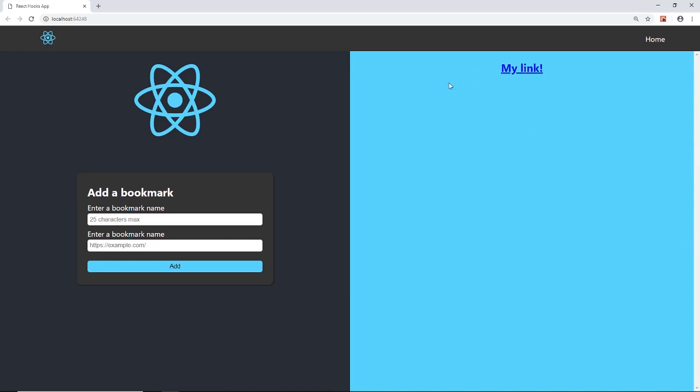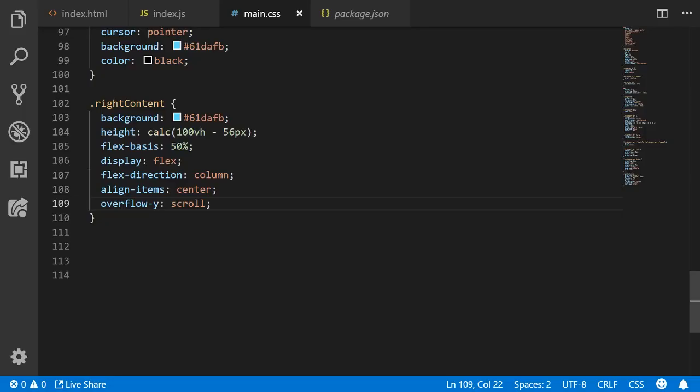So when we have more links than the size of the page, the entire page won't scroll, just the right side of the page, and that's a little bit more visually appealing to me. Let's start styling those bookmark links that we're going to save there, and I'm just going to select that with the right content, and I called it link cards, I believe.